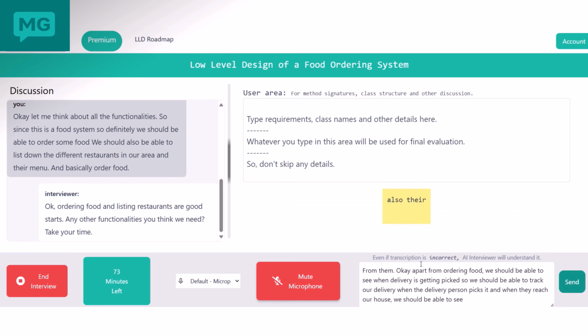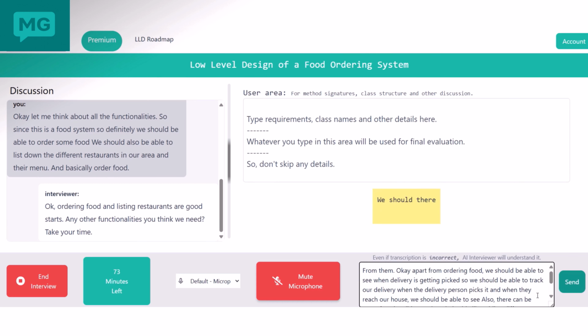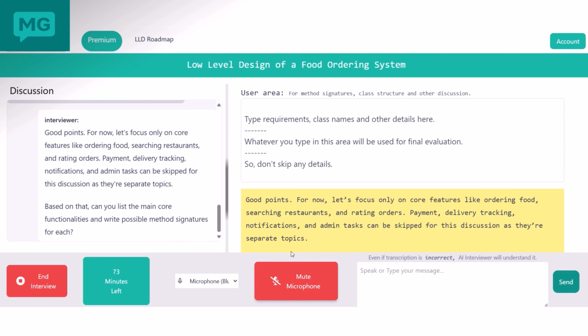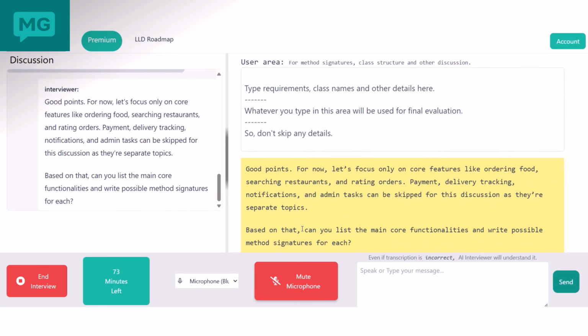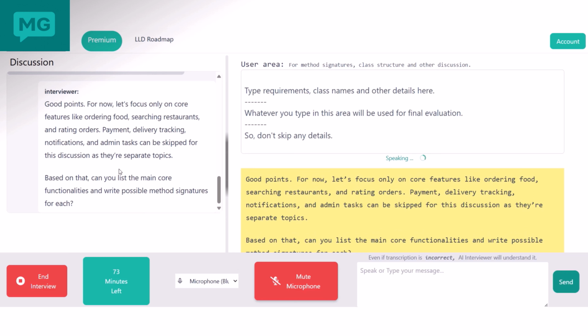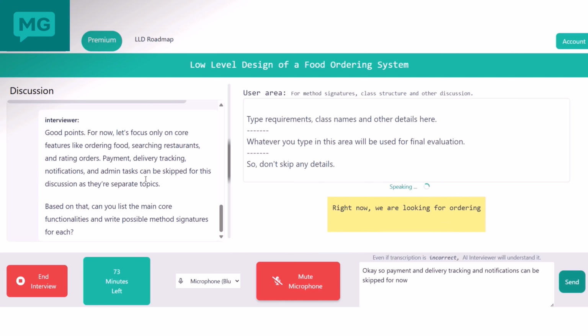Also, there can be some functionalities on the admin side, like adding different restaurants. On the restaurant manager side, they should get a notification when a customer orders their food. There should be discounts, user data management. So exactly what are you looking for? Payment and delivery tracking and notifications can be skipped for now. Right now, we are looking for ordering food, searching restaurants, and rating orders.